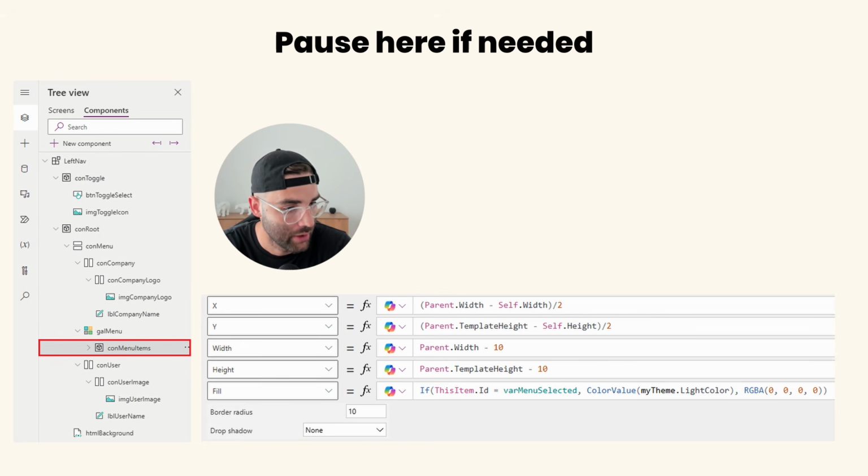The fill property is going to be a condition. So if this item ID is equal to our variable for the menu selected, then it's going to be our light color. Otherwise, it's going to be transparent. And our border radius will be 10 and drop shadow will be none.